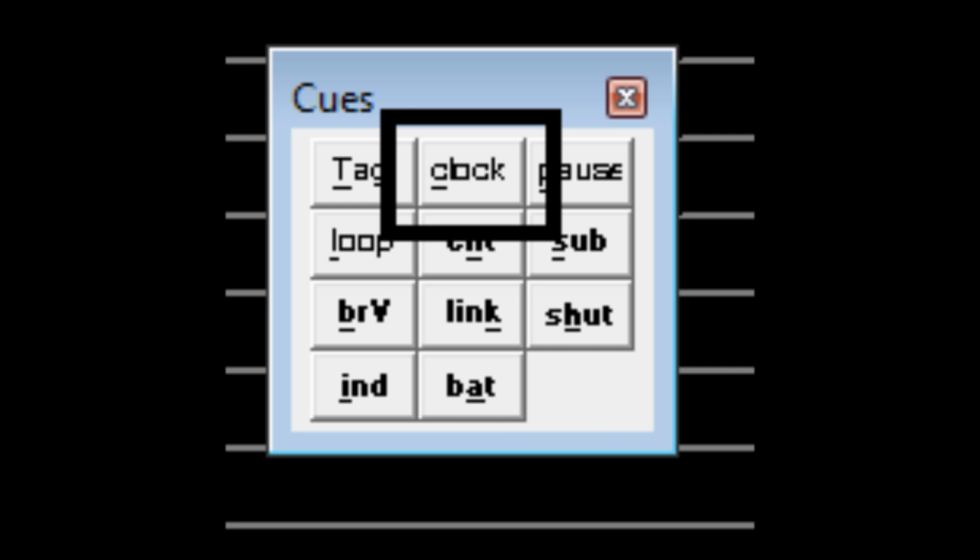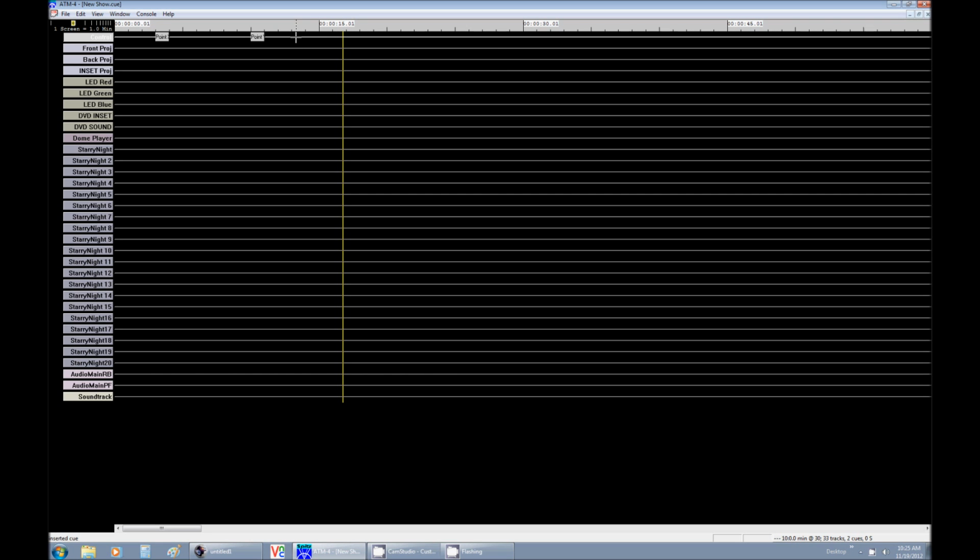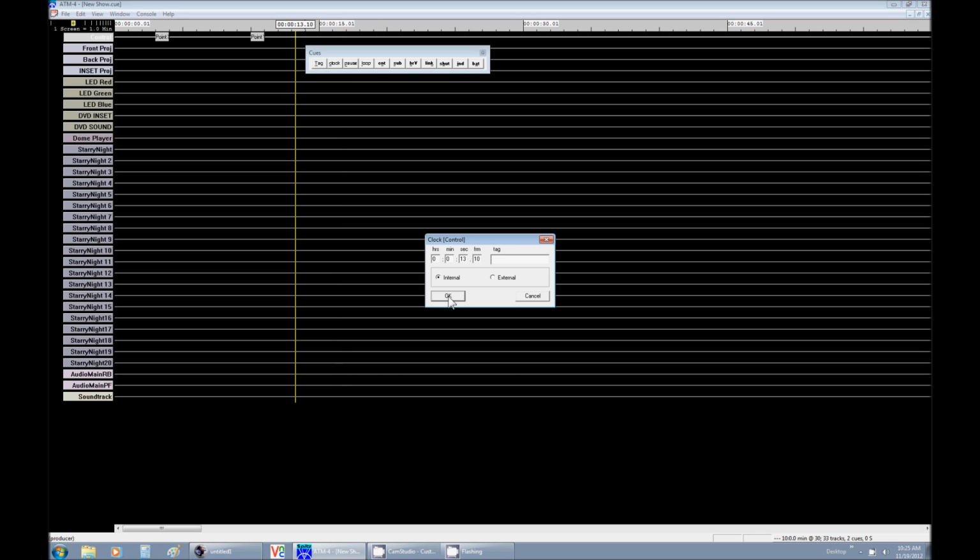The clock command will most likely not be used. This will be used in older systems when you want to sync the timing of the computer with an outside time source, like a tape or other media devices that are usually in older planetariums.